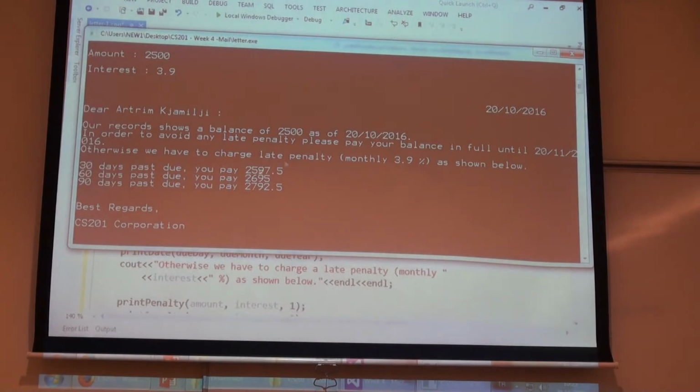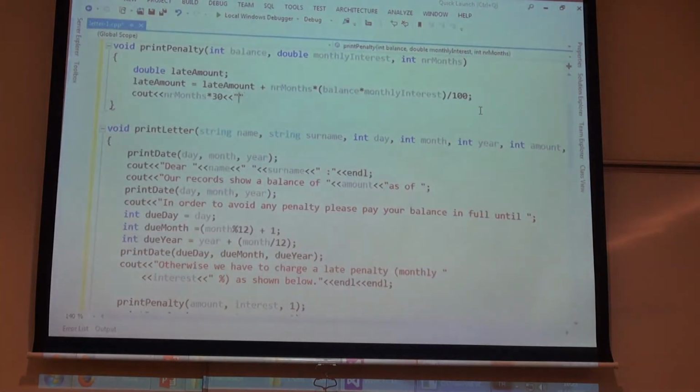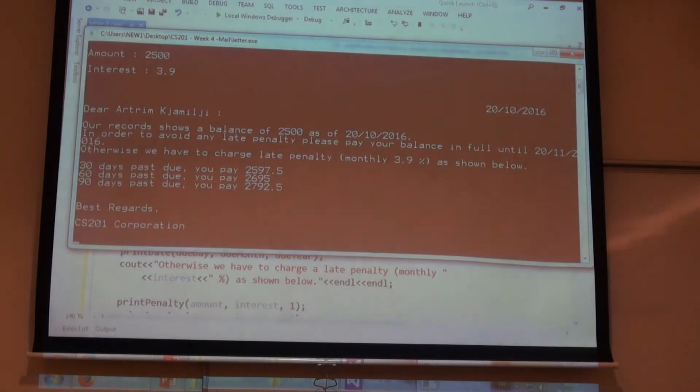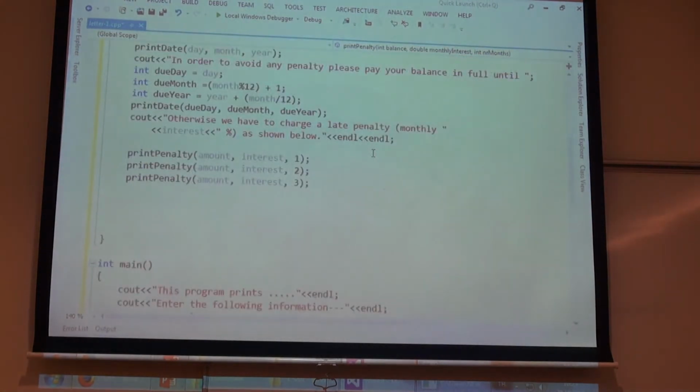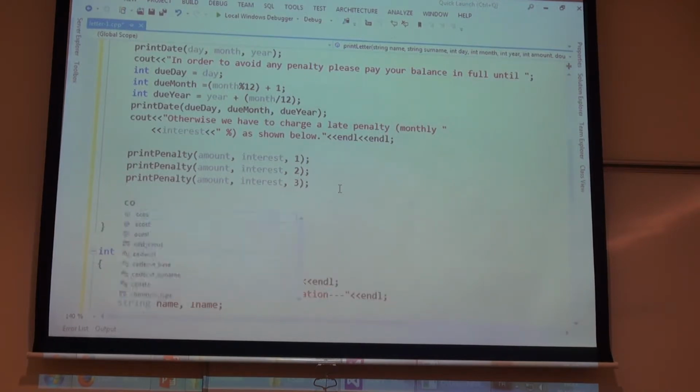Days past due, you pay, and I'm paying the late amount. We have endl. This is it. What else? Best regards, CS201 Corporation, and I'm doing it here after I'm paying the amount. So cout.